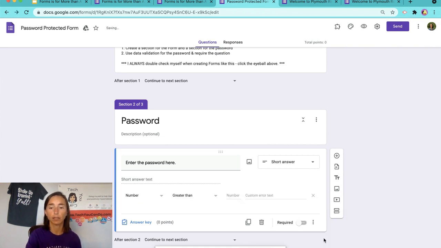I'm going to go ahead and select that. And while we're down here, probably a great idea to go ahead and require this question, even if you don't require any of the other ones. Make sure you require this one, otherwise data validation kind of means nothing.